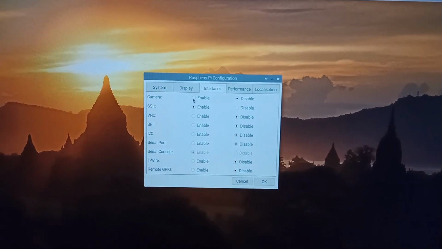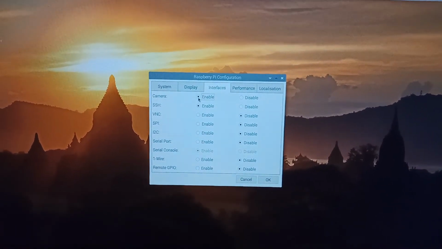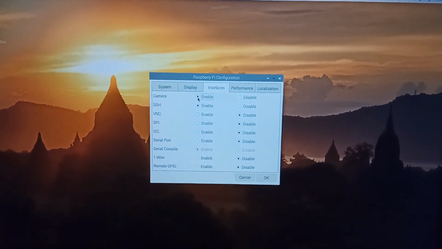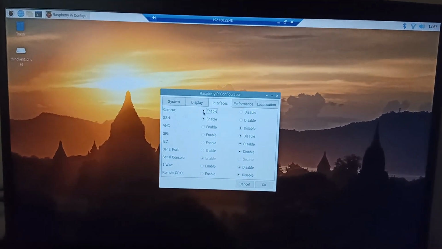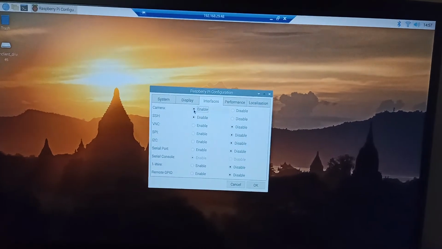So we need to click on enable on this module too, and this allows the Raspberry Pi to access the Pi camera. And the Pi camera which we use and operate, all the operations and functionalities through the Pi camera, we can see them on the screen.